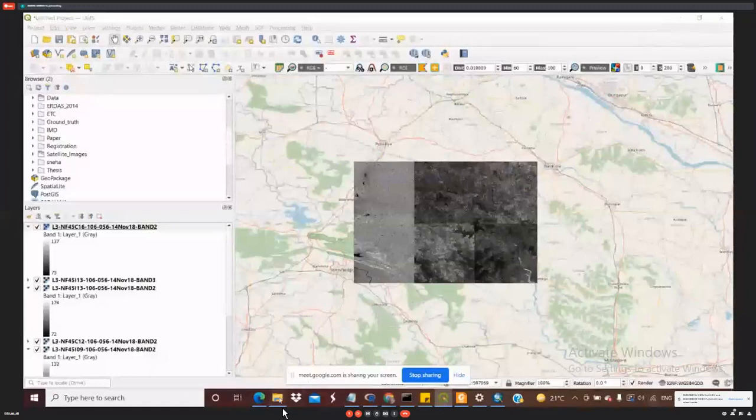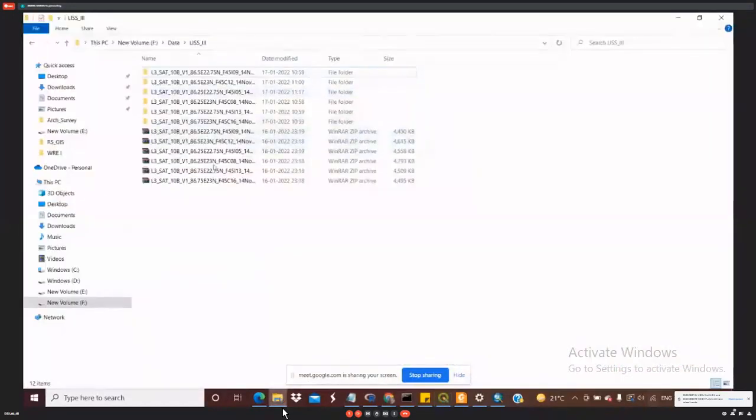Oh, I forgot one more step. After you have downloaded them, you need to extract them. Just simply extract these files, as they will come in zip format. So we need to extract them all.